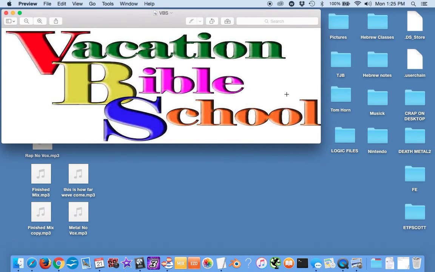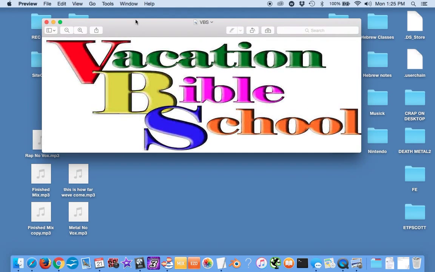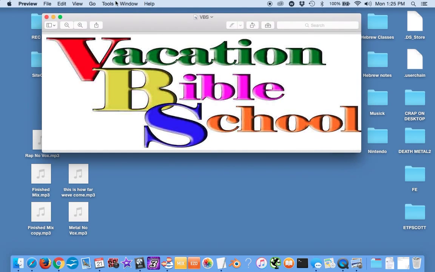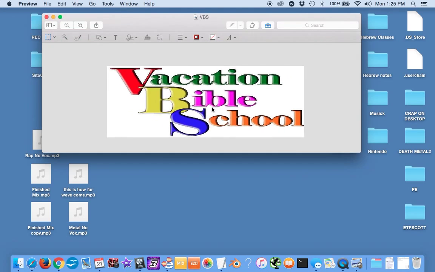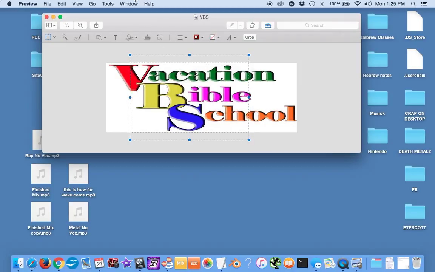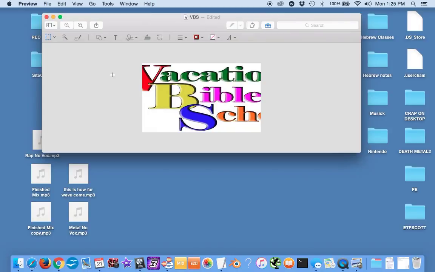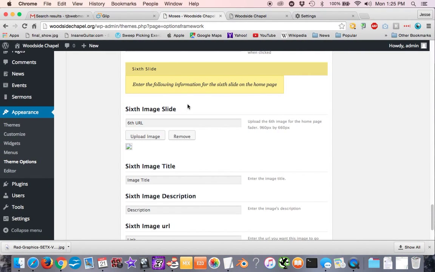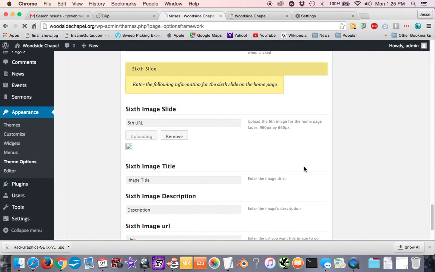You can edit the pixel size of these images if you have images that need to be edited in any photo editing software. This one comes stock with any Mac operating system where you can just go to Tools, adjust size, and you can change the pixel size, or you can even crop images just by simply highlighting a certain area and going to Tools, Crop. It's that simple, and I'm not that familiar with Windows, but I'm sure they have an equivalent program as well. So I'm going to upload that image. That's 940 by 340 pixels.